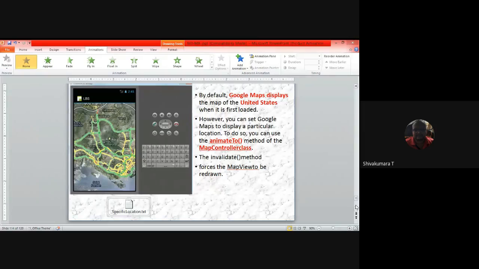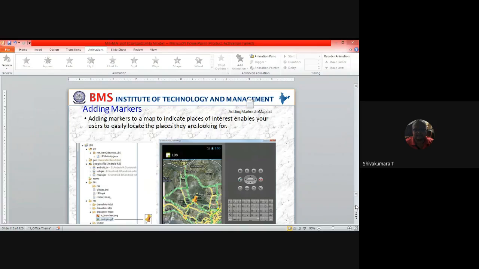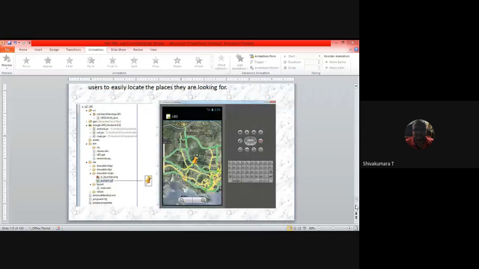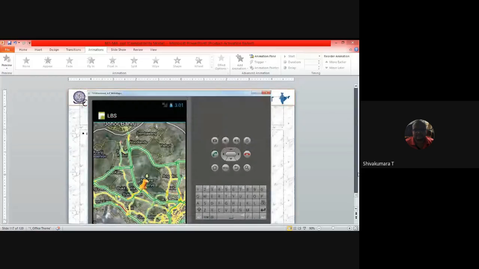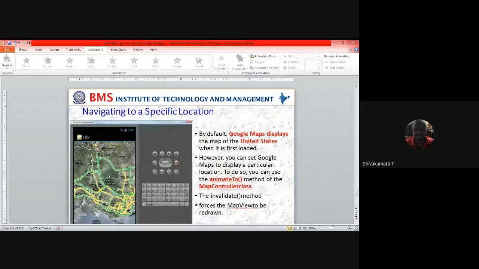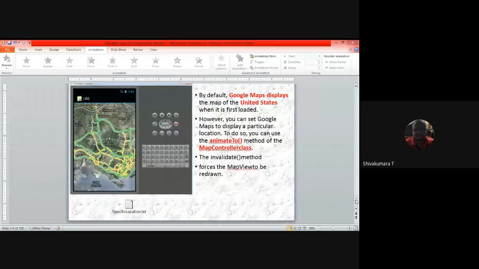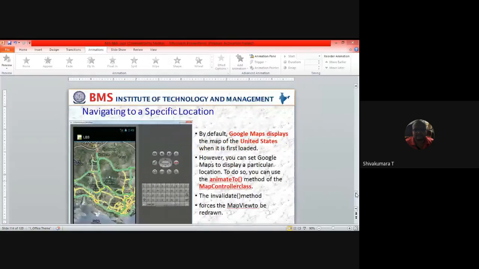Okay. So, adding markers. We'll continue the remaining subtitles of displaying maps in the next class. Let me know if there are any questions specific to this class.